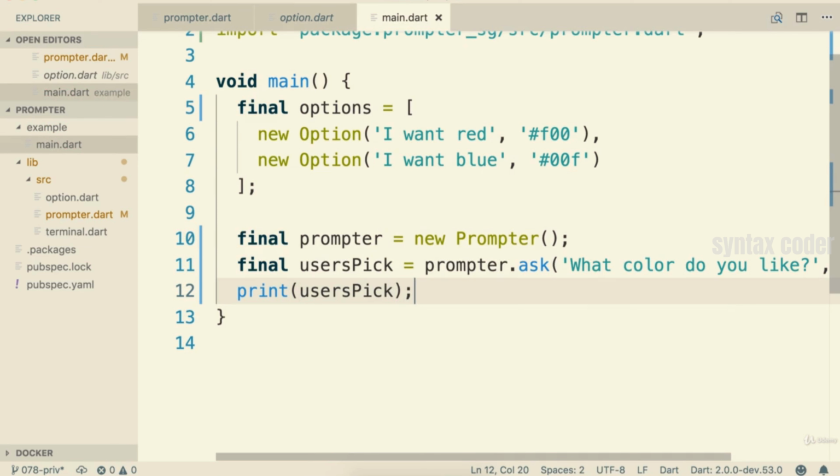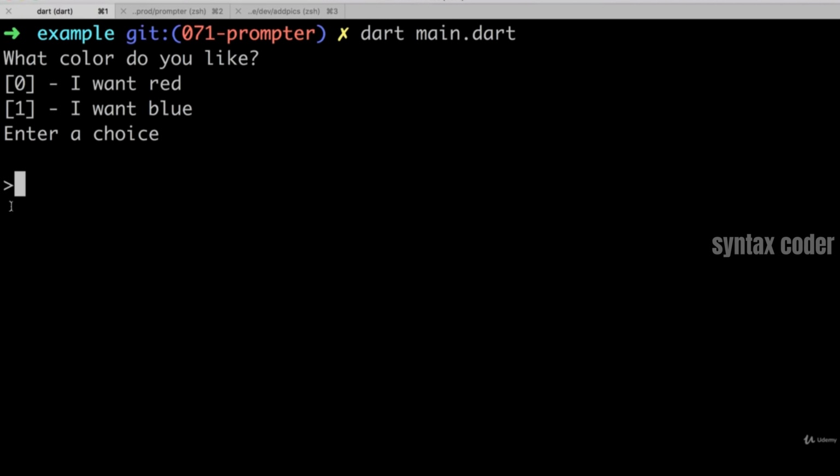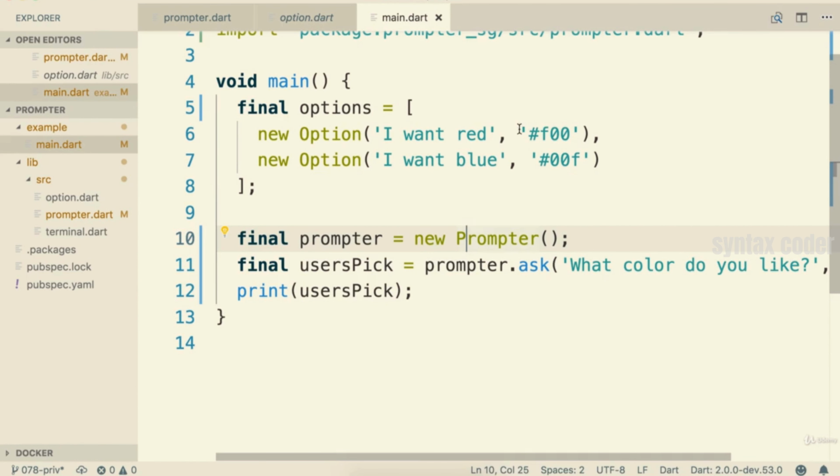Okay, time to test this. I'm going to flip back over to my terminal. I'm going to get into my example directory, and we'll do dart main.dart. All right, here we go. Here's the moment of truth. So I'm going to say that I want red, so we'll enter in 0, and I get a print statement right here of #F00, which you'll recall is the hex code for red. Awesome. So that's pretty much it. It's working. We got the entire flow. And there's still some polish that we really need to add on here, but I think you got an idea of how this thing's going to work now.